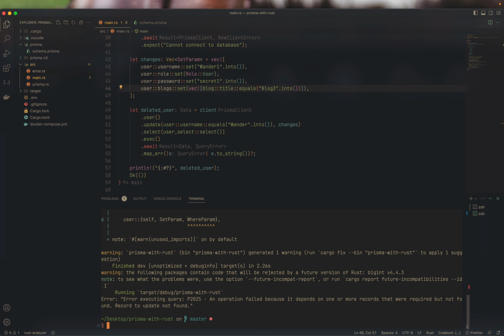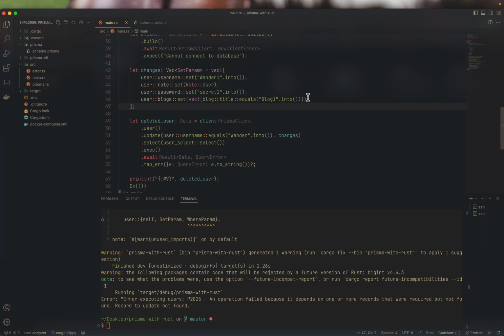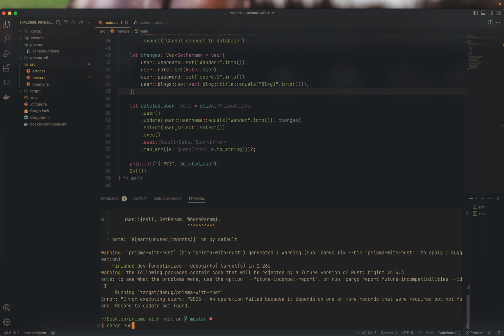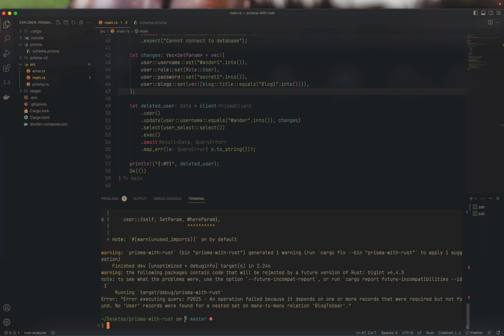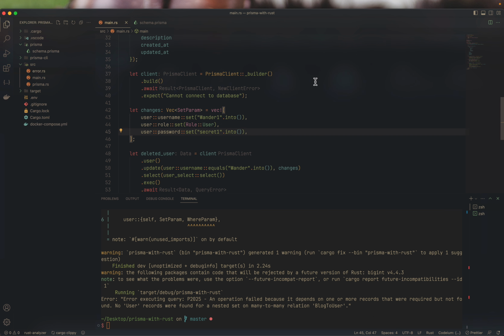Okay, so because it depends on one or more records that are required, but then record to update was not found. Okay, but let's just do a block one maybe. I honestly don't know, but then what will change? It depends on more records that are required, but then no user records was found. Oh yeah. So it only uses it for many relationship. I'm sorry about that.